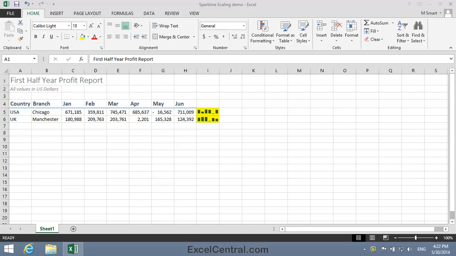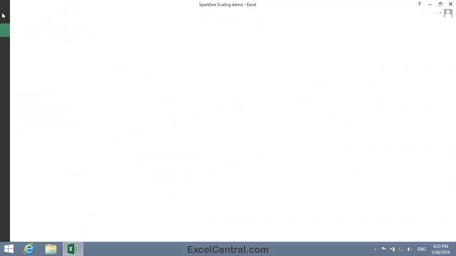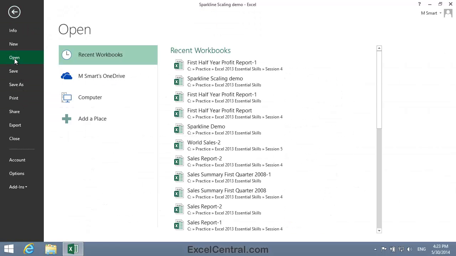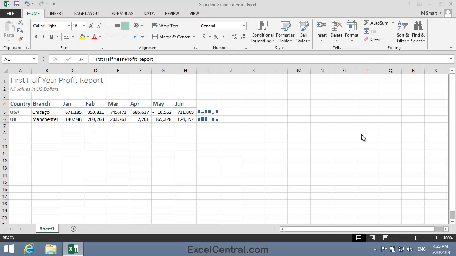The column sparklines are misleading because, by default, Excel only considers each row's values when setting the maximum and minimum values for the bars. These maximum and minimum values are also called the vertical axis values. In this lesson, we'll change this behavior so that the size of the bars gives a true indication of each branch's relative profit. For this lesson, you need to open the sample file, First Half Year Profit Report 1, from your sample files folder.